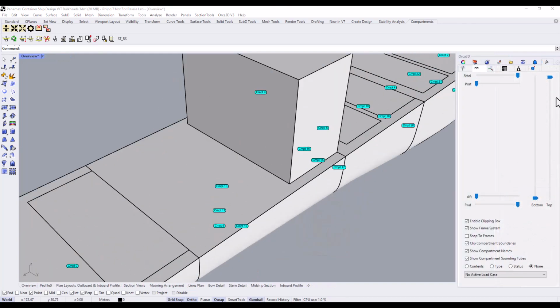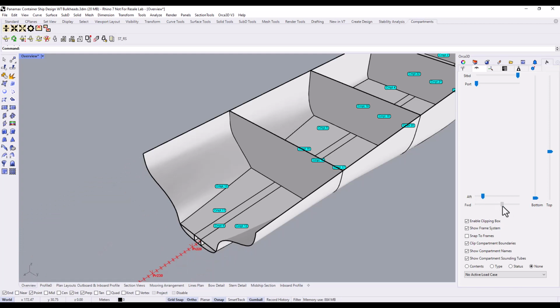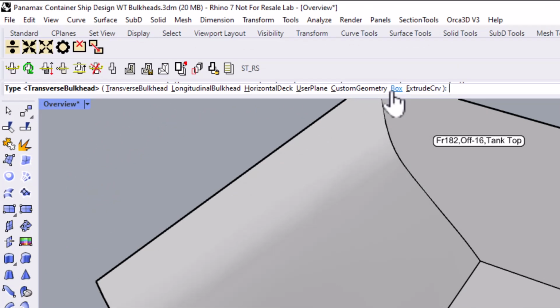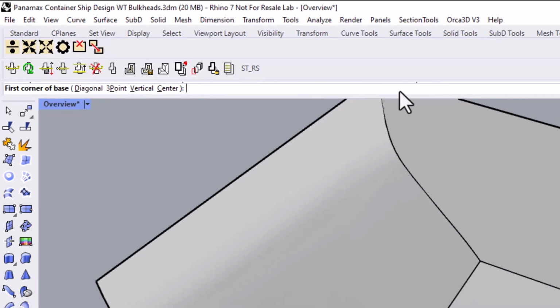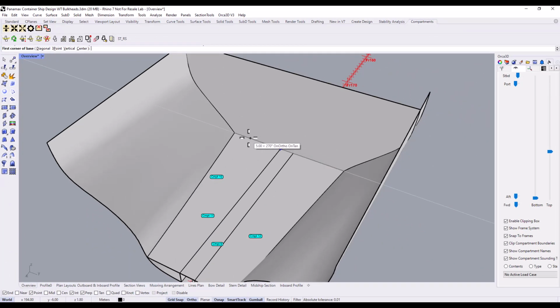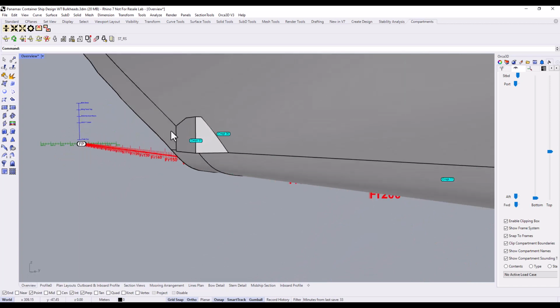Let's head to the engine room to look at the box type subdivision, which can be used for things like small tanks or sea chests. When we select the box type, we are prompted for the X, Y, and Z bounds, but we can also draw our box. A box-shaped compartment has been added, but it extends beyond the hull, and an additional compartment has been created inside the box, but outside the original hull shape.